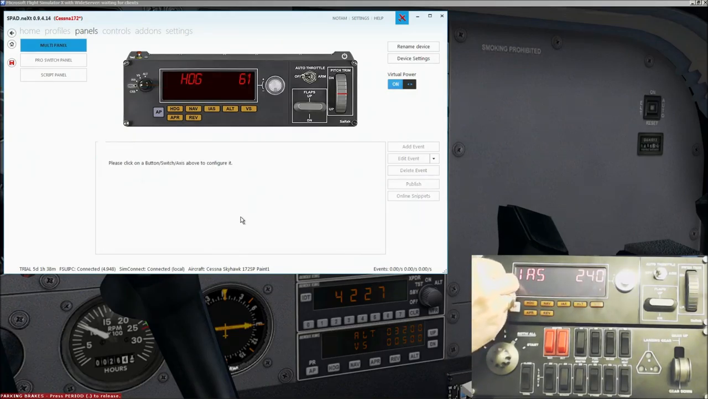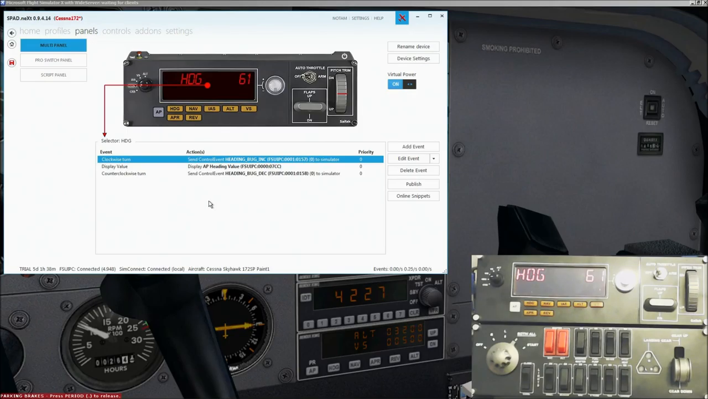And for heading, you can guess what it's going to be, can't you? Clockwise turn is heading bug inc. Counterclockwise, heading bug dec. And display value, autopilot heading value.